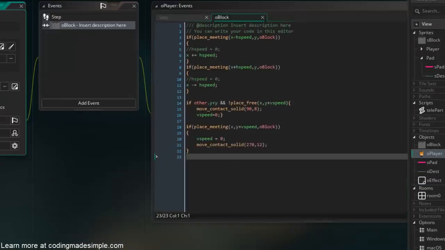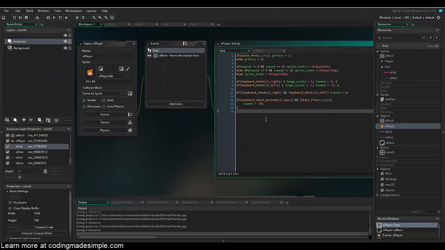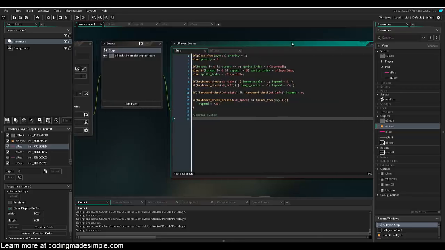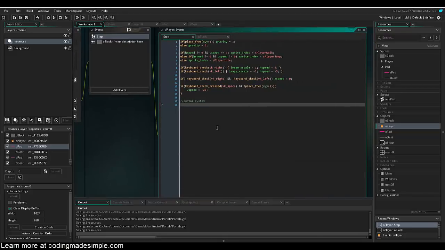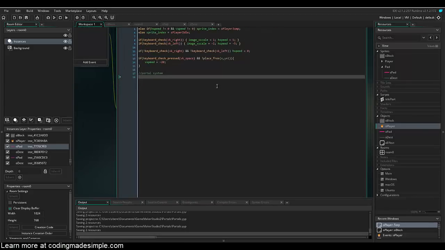Let's go ahead and go into our player, and in the step event we're going to add some code. This is all going to be the portal system. The first thing I want to do is create a temporary variable called pad. This is going to be the pad that we're colliding with, that we're going to start teleporting.